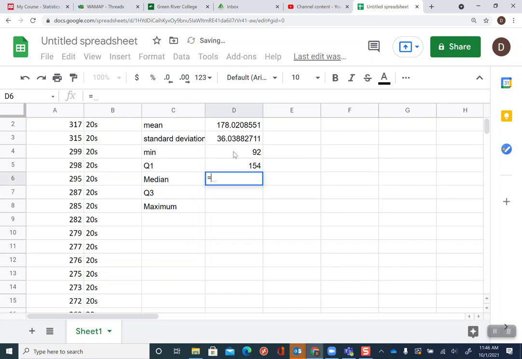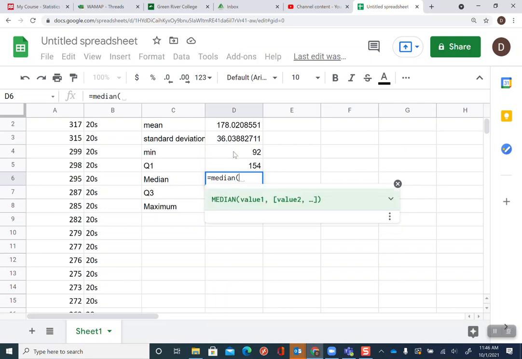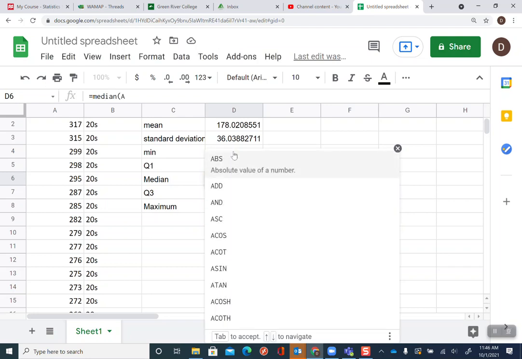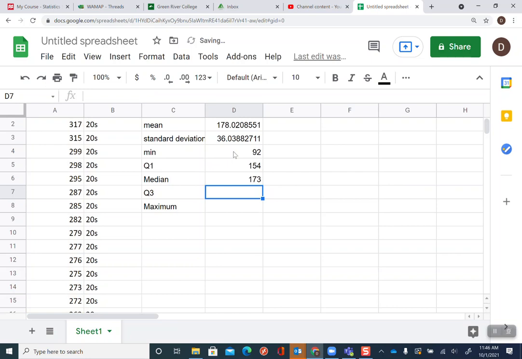Okay. And then I could use the median in this range. Again, same sort of thing, A1 to A959, which was the last value in there. So it's a good idea to identify those.